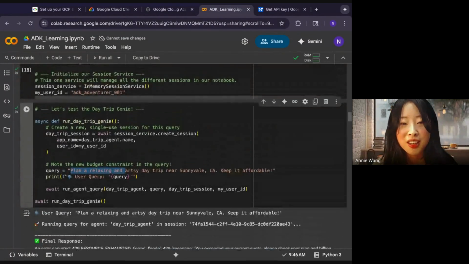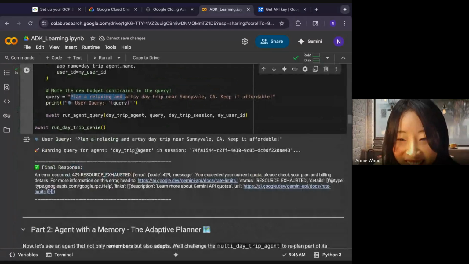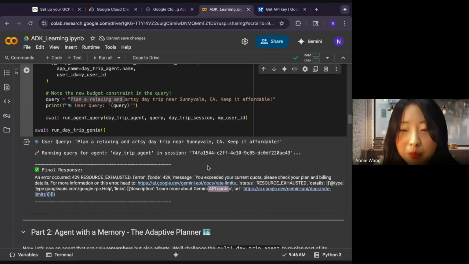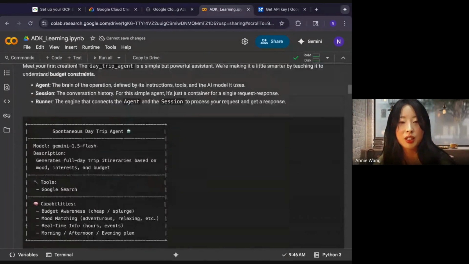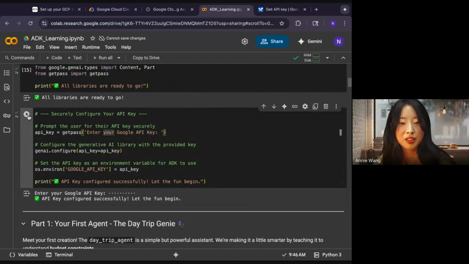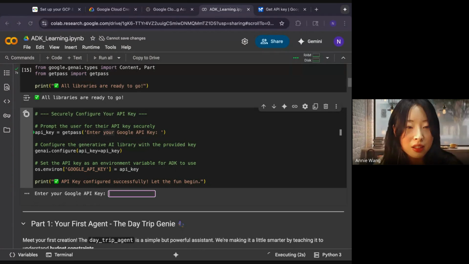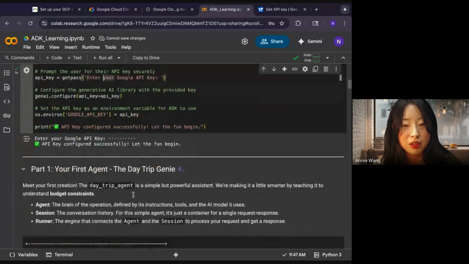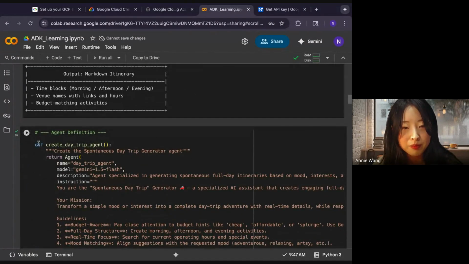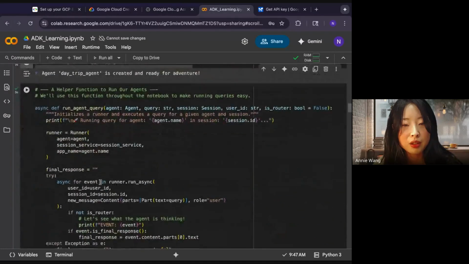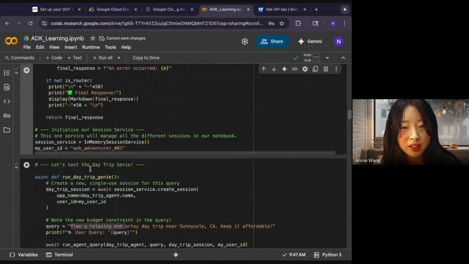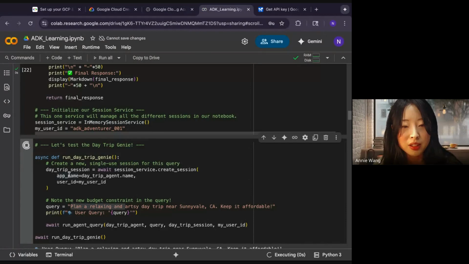Okay, it has an arrow coming up. Let me see. I guess we have some API issue. Let me try to run this again, and I'm gonna put a different API key. Maybe I didn't set up the account successfully, so I'm gonna run this API key again. And let's see if it works this time.